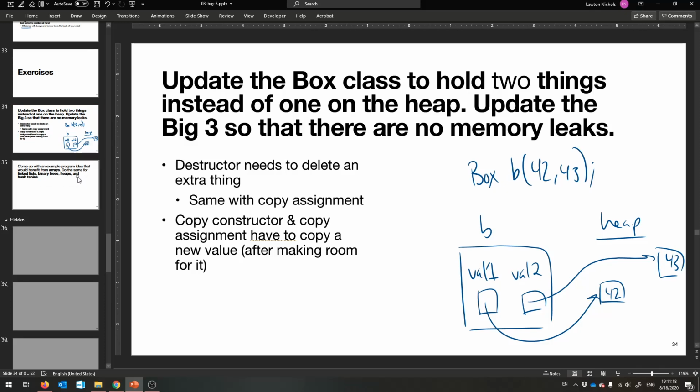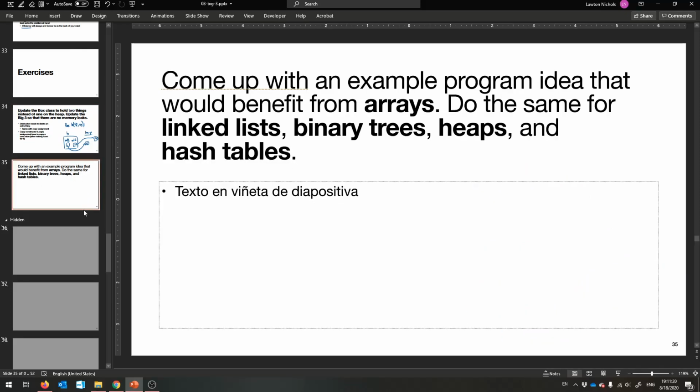The next thing, try to come up with an example program idea that would benefit from arrays. All right. So remember what they're good at. They're putting stuff next to each other. Probably pretty simple for you to think of just a toy program that would work well with arrays.